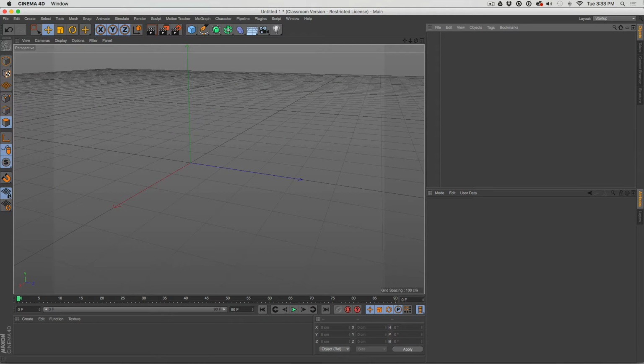Okay, here we are in Cinema 4D, and in this first tutorial we're just going to go over some of the user interface and the basics of moving around in Cinema 4D. But before we get to that, let's first decide on your color scheme, whether you want to work in the light or dark.